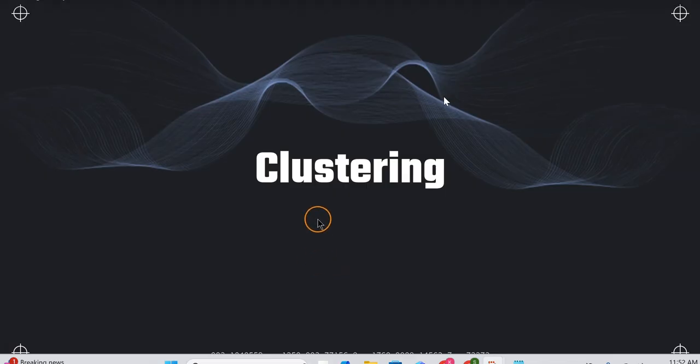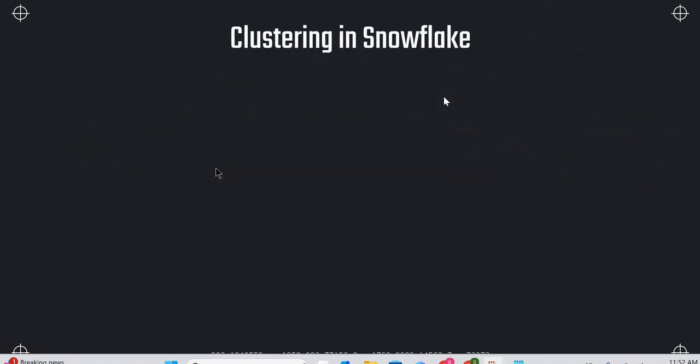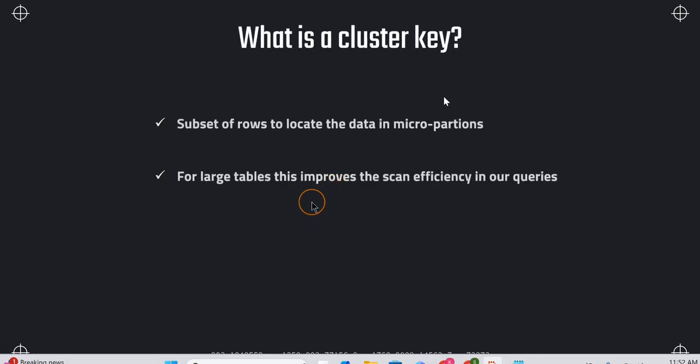About clustering, which is a very important technique that Snowflake uses to improve the performance. This is something that is, again, automatically done by Snowflake, but still we now have some control over this. So this technique is very important, and we want to talk about it. First of all, we want to understand how this works.